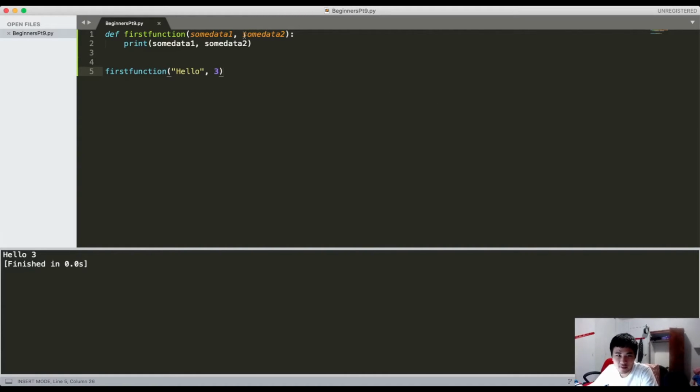What if I didn't want this order, the order that I passed my parameters? What if I wanted some data 2 to be equal to hello and some data 1 to be equal to 3? Well, we could just do this. Okay, some data 2 equals hello. So you can explicitly tell the function to assign whatever you want the parameters to be.